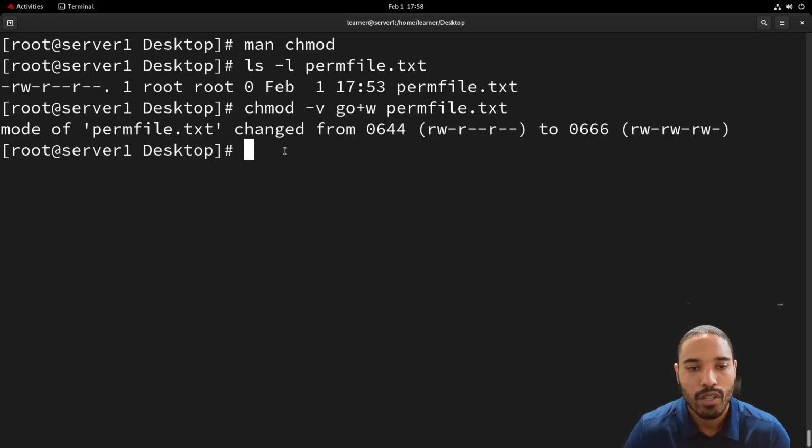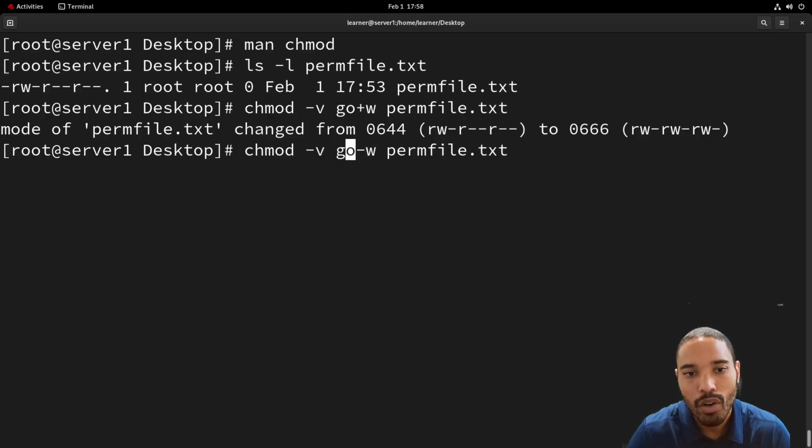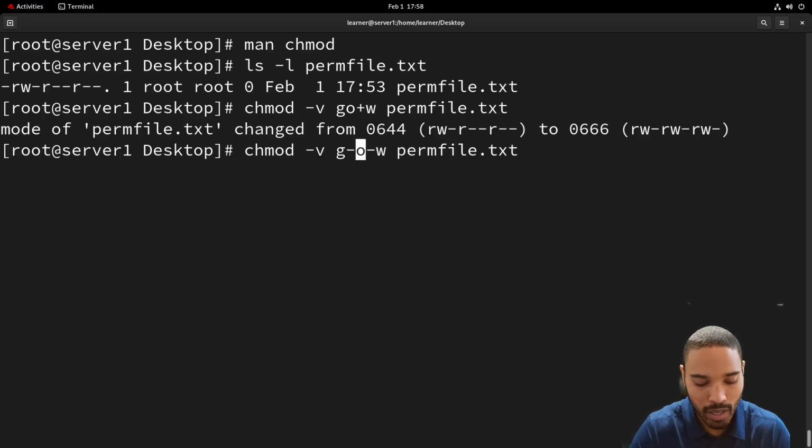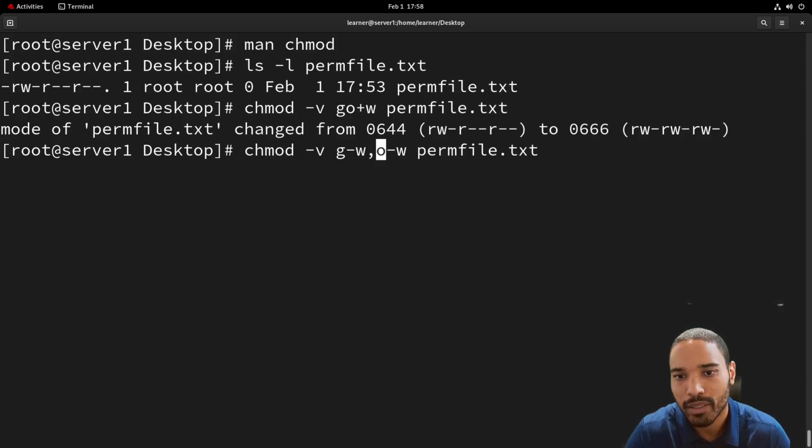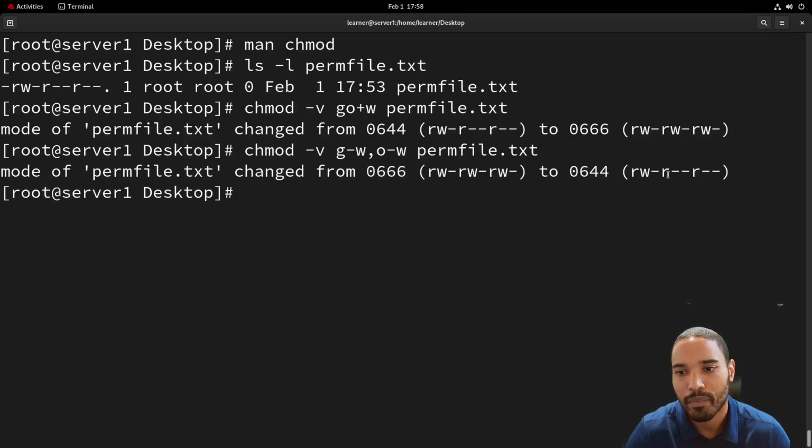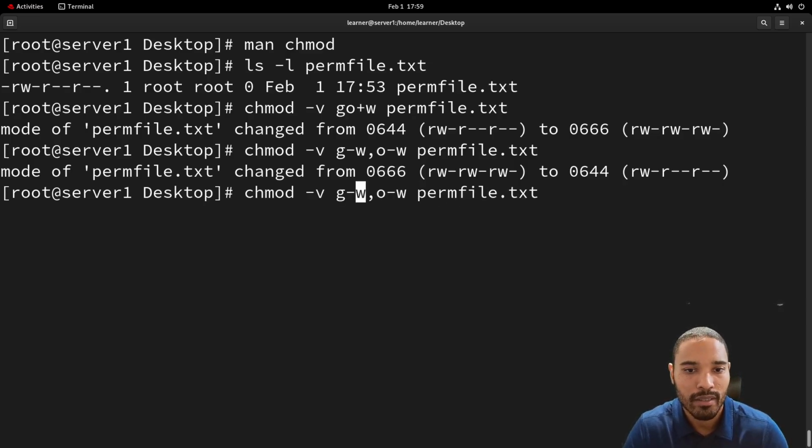Let's say we wanted to remove it now. All we have to do is put a minus there. Or you can do it this way as well, with a comma, if you want to be organized or keep it a little simpler for yourself. You can do minus w like this with a comma. Like that. And then you can see here it reverted back to its original. So that's adding and removing.